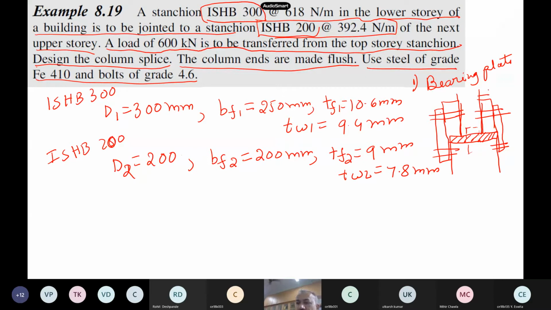Now the problem is that these are of two different sizes. So now you have to find out the width of this packing plate, which has to be estimated. Now how do you estimate the width of the packing plate? The packing plate width has to be found out. So this is 300 mm, whereas this is 200.